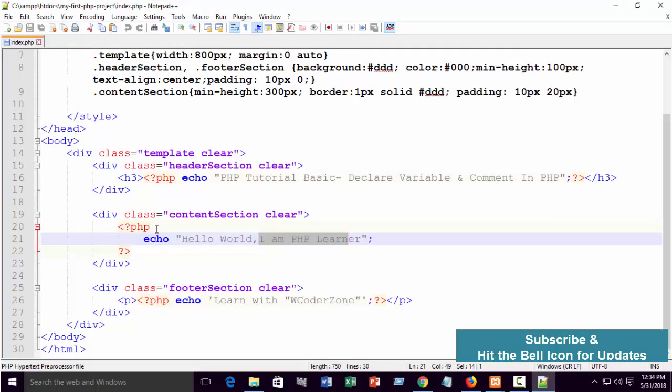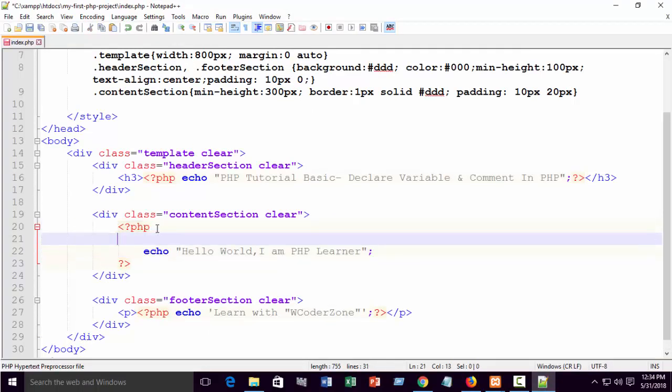Now how to create or declare a variable? For declaring a variable, you first need a dollar sign, then write a name for your variable. A variable means a store that will contain data. It will start with an underscore or a letter, not a number.